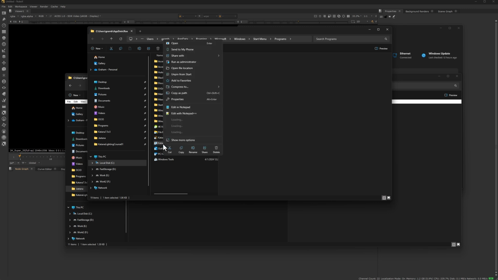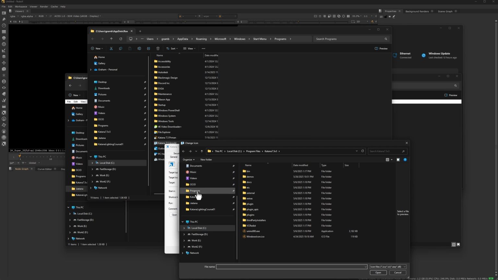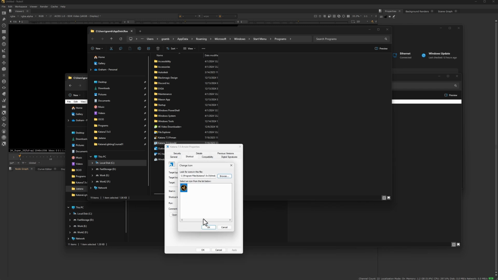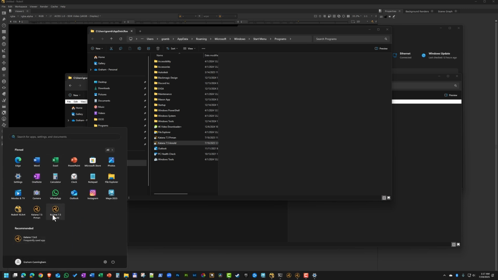Then you can right click on it and go to properties and then change the icon. What you can do is browse to your Katana install directory. I have this pinned over here already, but this is where it would live on disk. If you browse to this folder, you're going to find this Windows icon.ico file. Just click on that, open it up, and select your icon. Then you can hit OK. And now, again, if you go to your start menu, you have an icon on there.